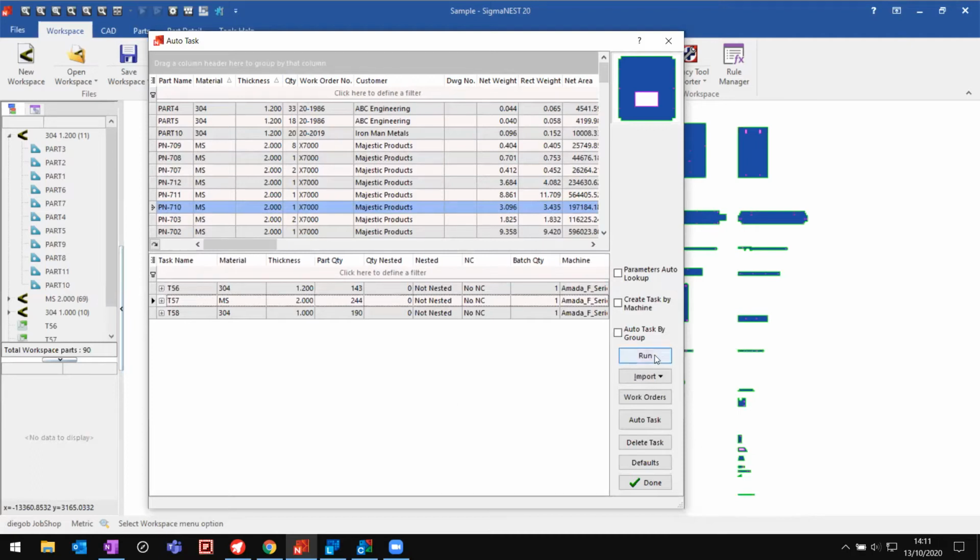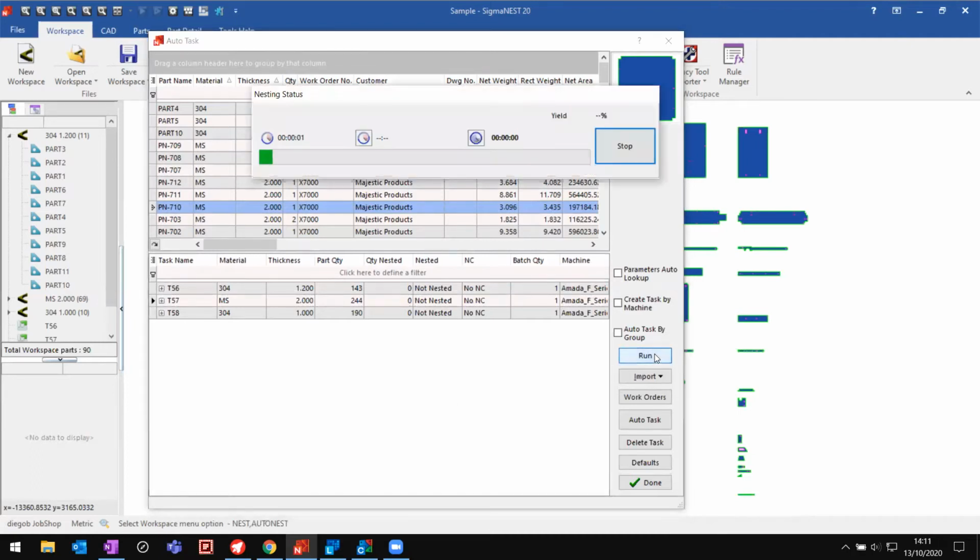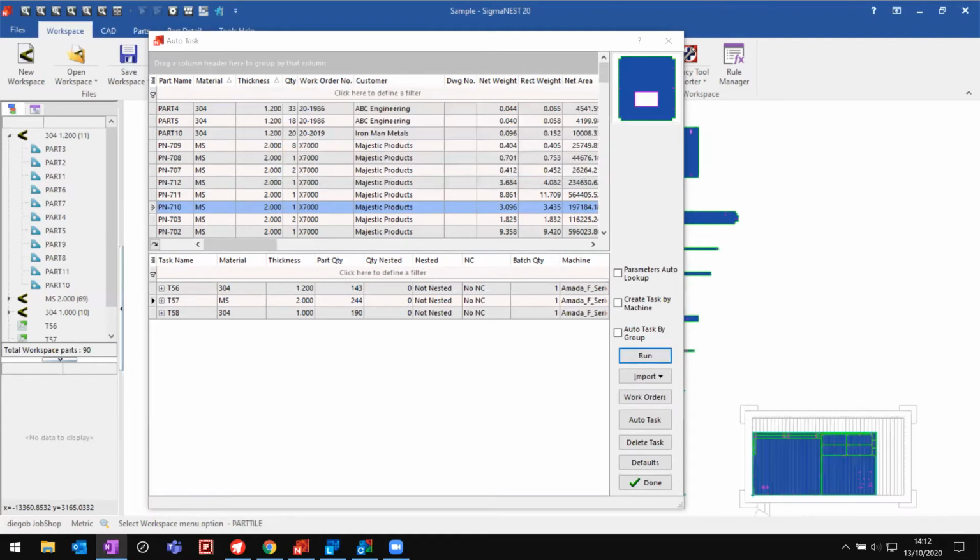Now, by pressing the Run button, SigmaNEST will automatically nest each task. The nesting parameters, such as the part clearance, the edge distance, or the auto nest engines, will be based on the defaults I previously set. Also, right after the nest, SigmaNEST will take care of producing the NC path for all the sheets. So let's take a look at the results.